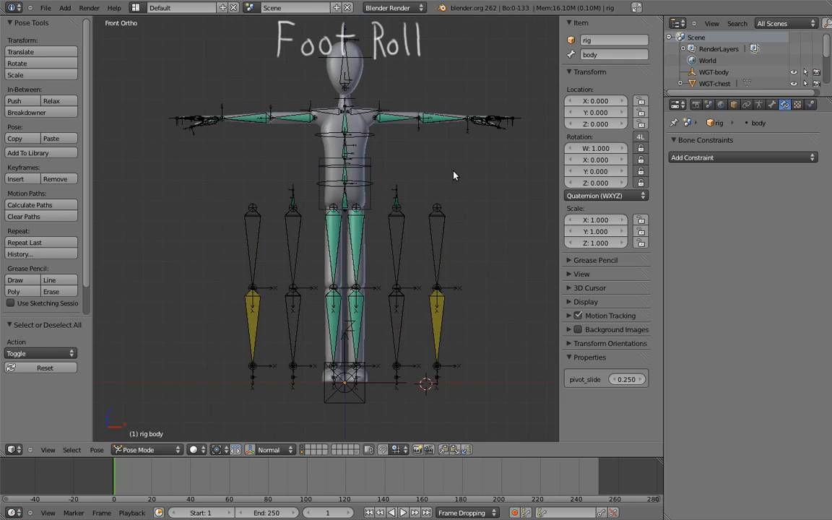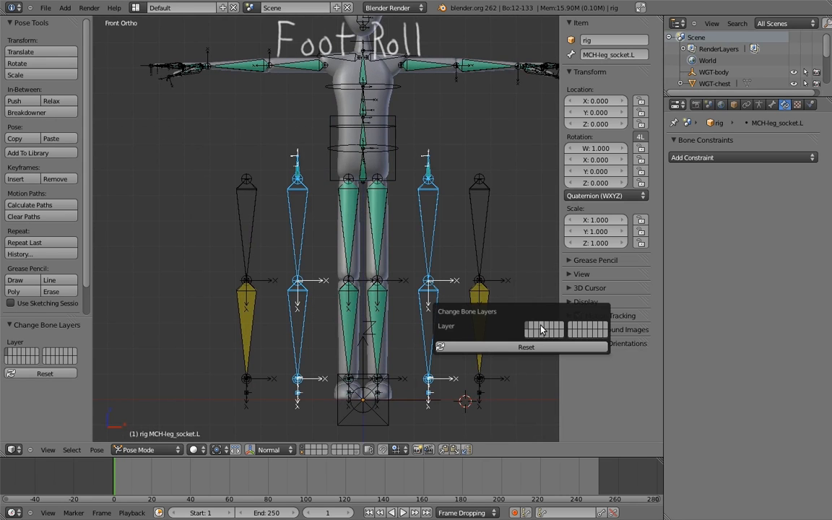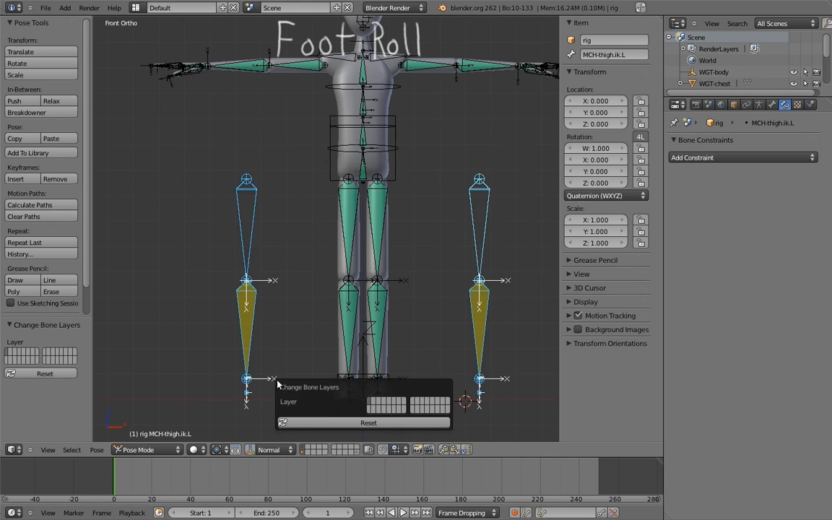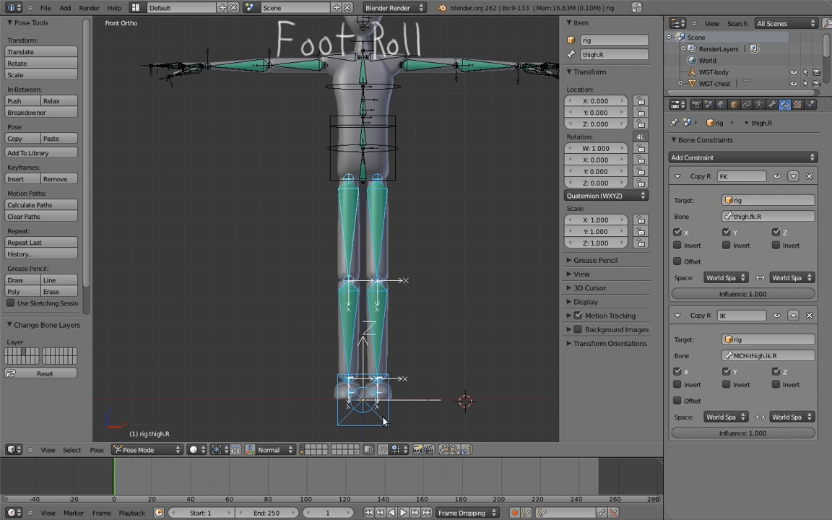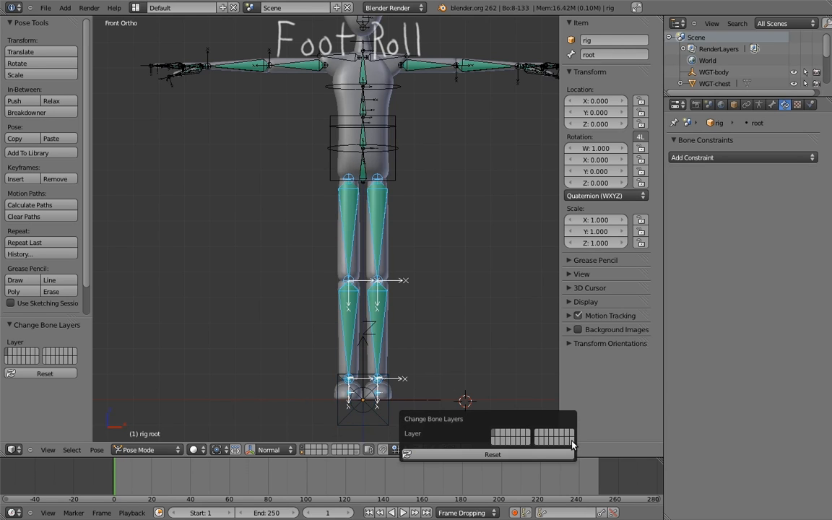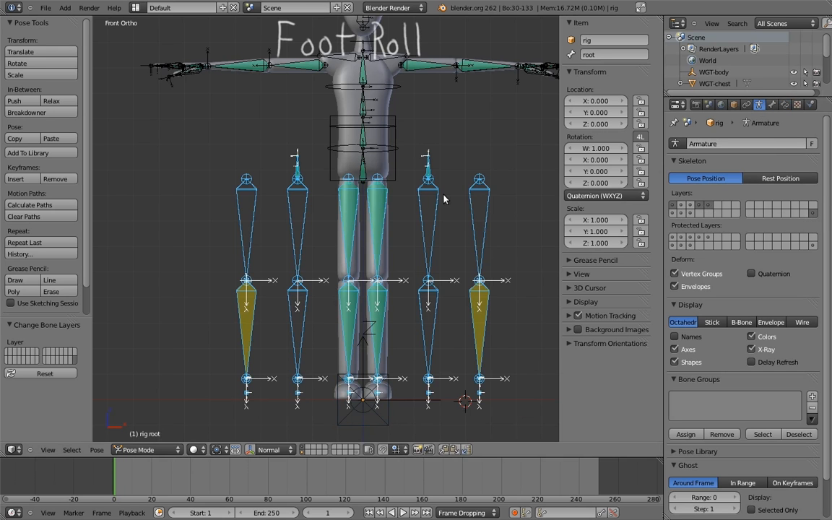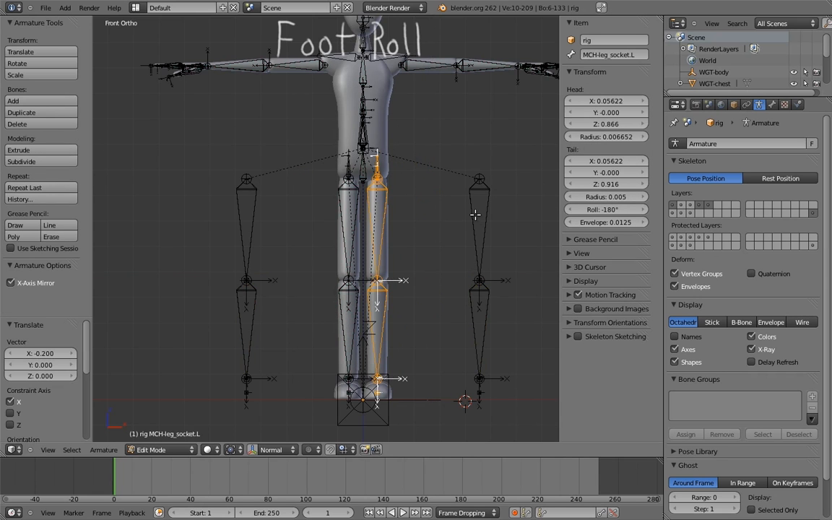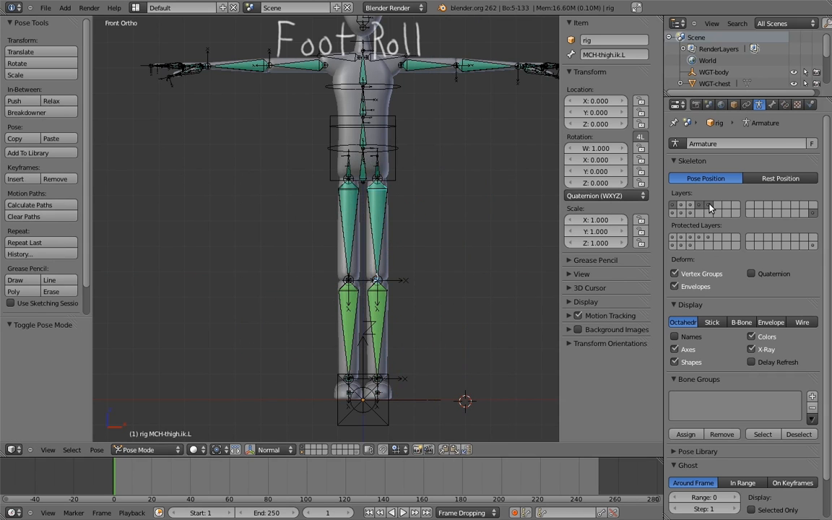To rig the foot roll, let's first move everything to appropriate layers. Put all the FK stuff on the 4th layer, and move all of the IK stuff to the 5th layer. And move the original leg and feet bones to the last layer. And let's also move all of the FK and IK bones to be aligned with the original bones again. Now, let's create the rocker rig.